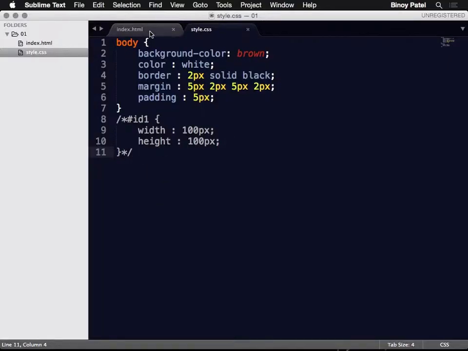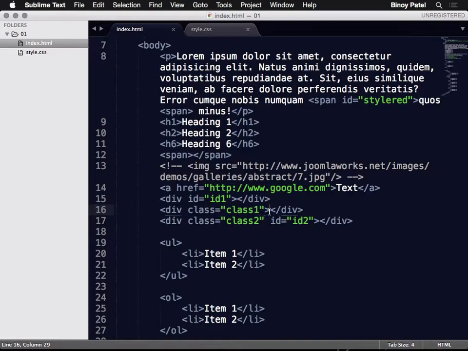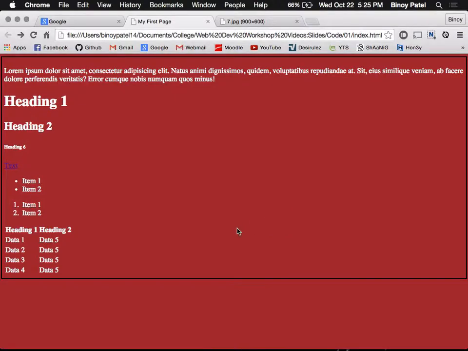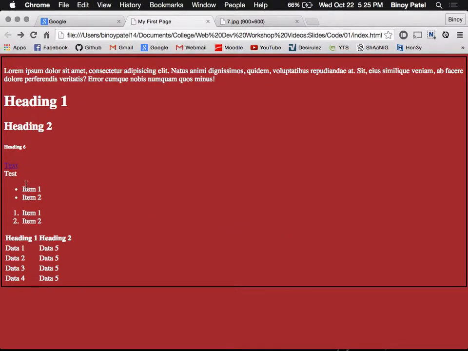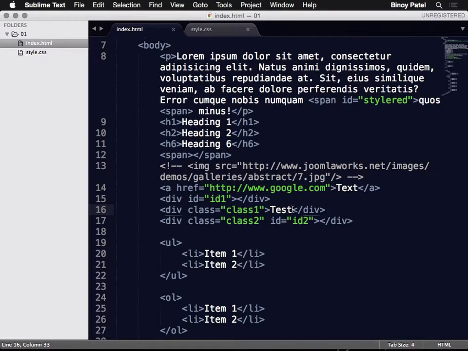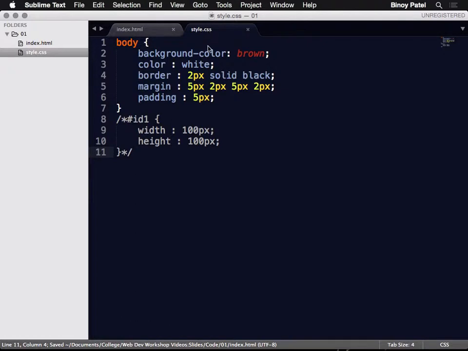So for example, if I go back to the next page and put test here and refresh it, I see test. So I can literally put a bunch of stuff in here and the height is going to be flexible in that sense. But I can define its height or width to be fixed. So let's uncomment this code and define the width and the height.